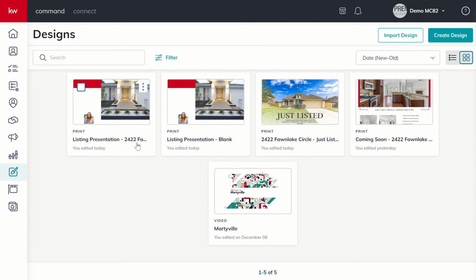Now we've got our listing presentation blank, and then the one that we're going to use for 2422 Fawn Lake. So I could choose from this point forward to just continue to make a copy of this blank listing presentation and then make edits to it that are property specific, but all the hard work I did the first time to change out all of my info remains saved inside of Command.